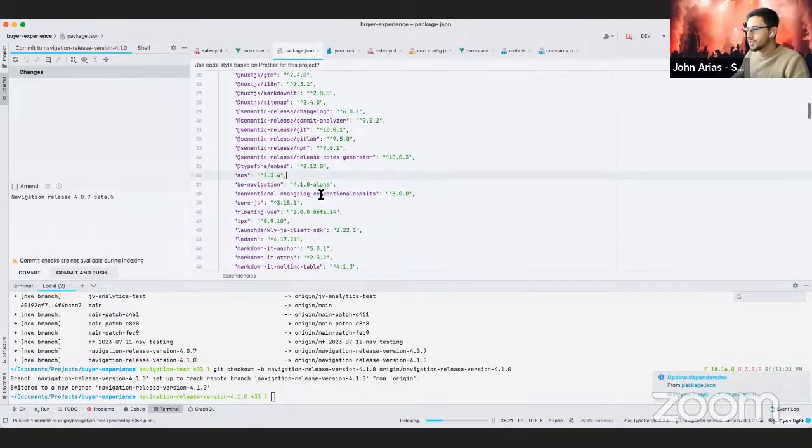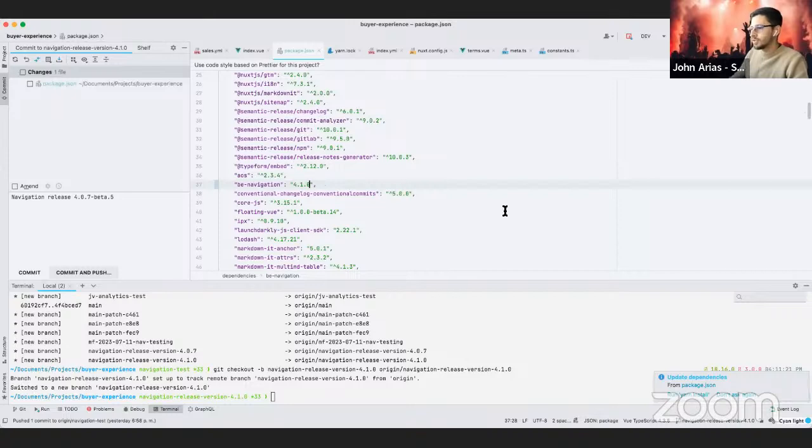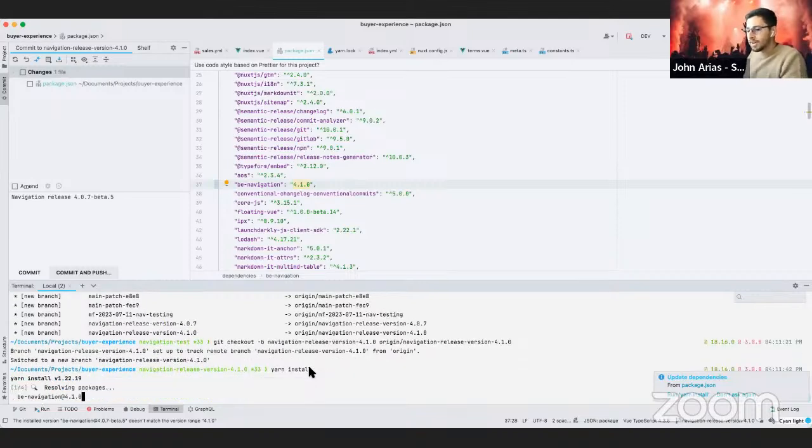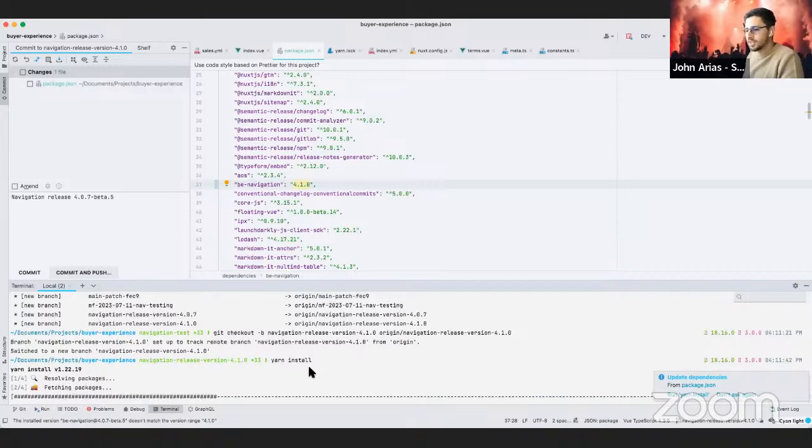Now the new version for navigation is 4.1.0. And we install the new version in order to create the log files and update the package JSON file.